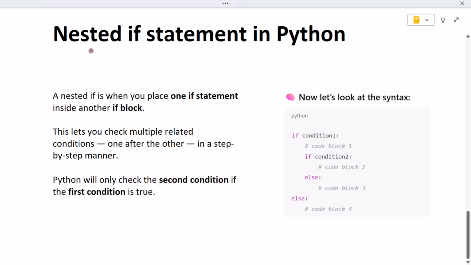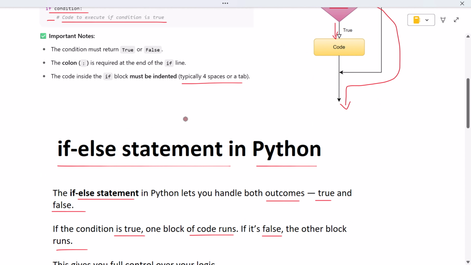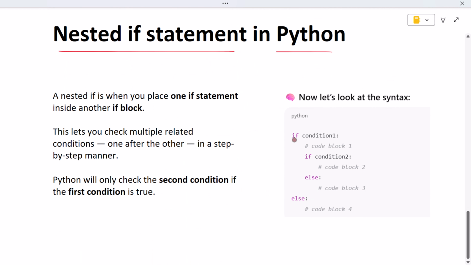Hi everyone, welcome back. In this lecture, we're going to explore the nested if statement in Python, a powerful way to make layered decisions in our programs. We've already learned about the basic if and if-else statements, but sometimes we want to check another condition only if the first one passes. That's exactly where nested if helps us.